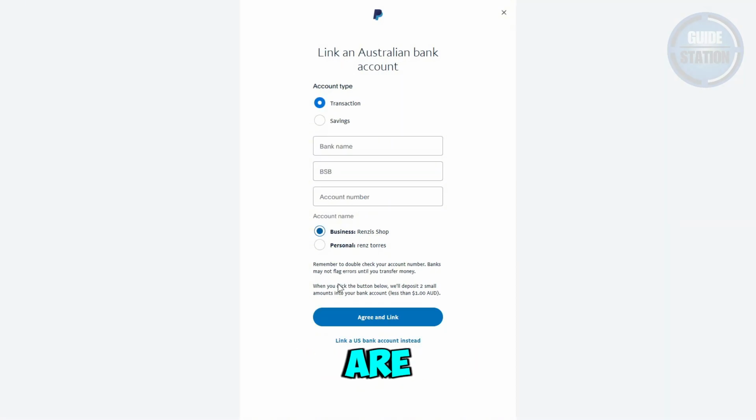Depending on where you are, it might say Australian bank account or US bank account here, but go ahead and just link your banking account details by following the on-screen steps, click on agree and link, and wait for them to approve the connection process here. Once it's connected, that should raise your limits on your PayPal account. But yeah, in this case, that's about it.